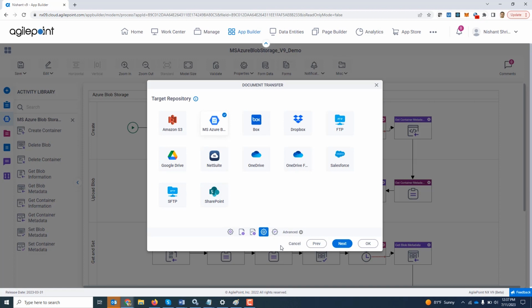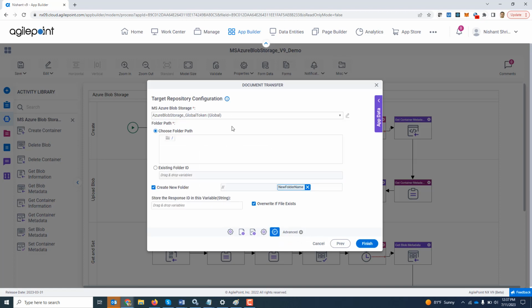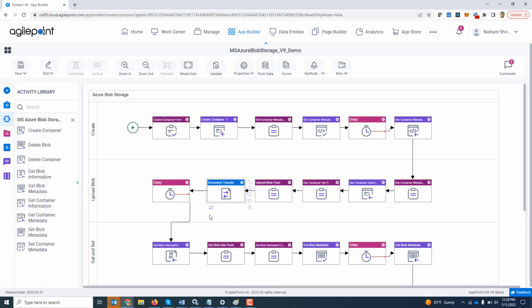In my case, it's still MS Azure Blob Storage. Select the connection from the drop-down, specify the root path of the folder, specify the new folder name, which is the container name which needs to be created, and specify your override file rules. Next, I have put a timer activity so that you guys can follow the process and see that the blob got moved from one folder to another.